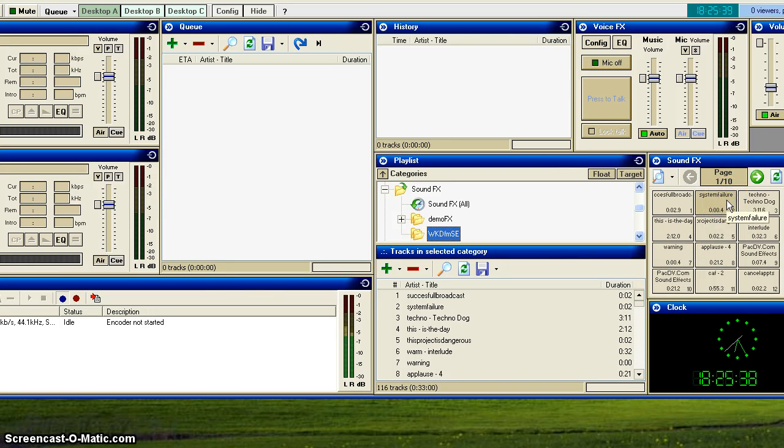Brilliant. System failure. Okay, may need a bit of adjustment on this, on the effects there, on the volume, but that's basically how it works.